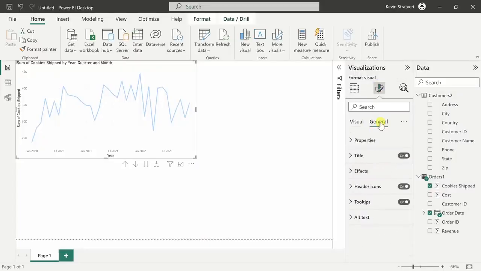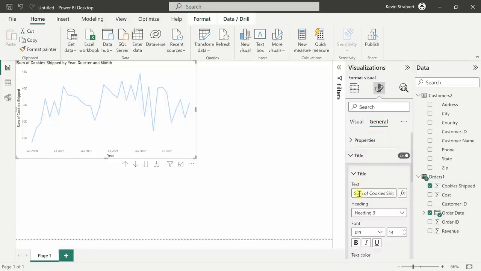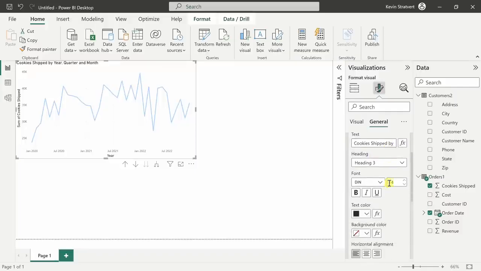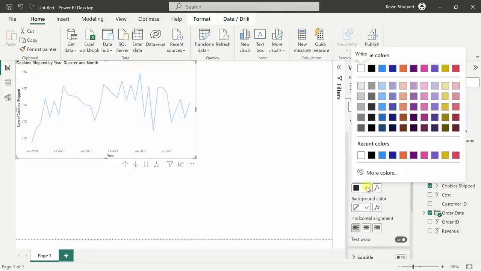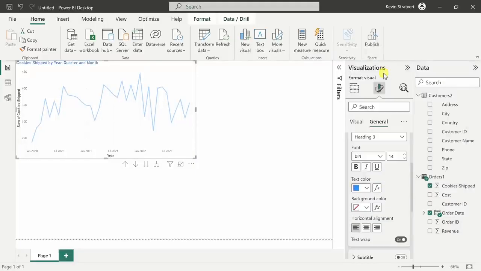And right up under General, here I could also adjust some of the different properties. For example, the title. Currently it says sum of cookies shipped. Maybe I just want it to say cookies shipped by date. If we go down, I could also adjust things like the text color. And let me go with this blue color that matches the Kevin Cookie Company theme color.